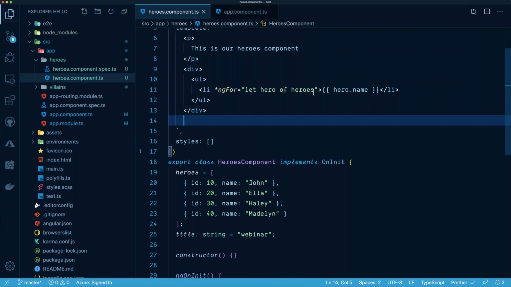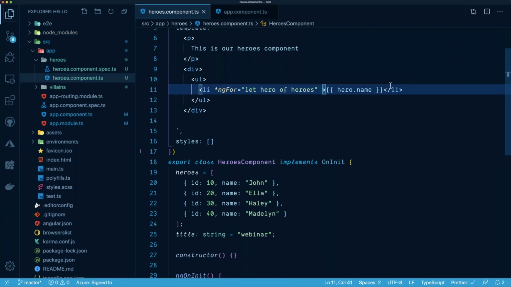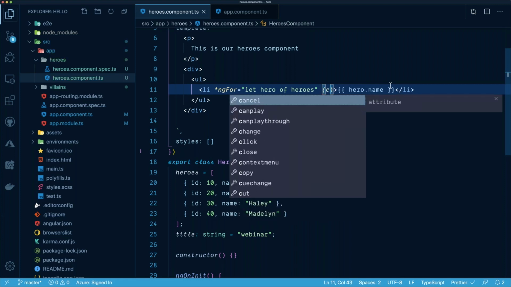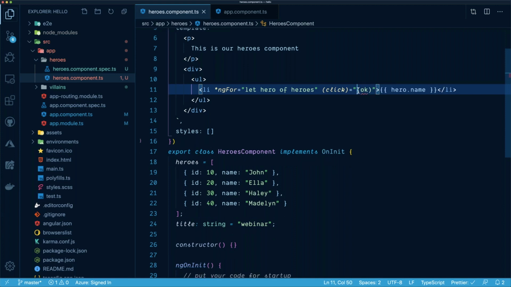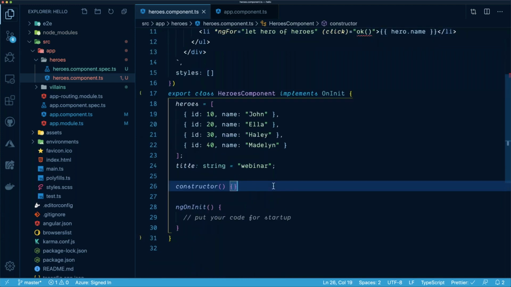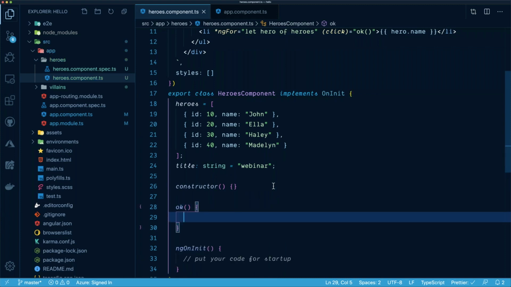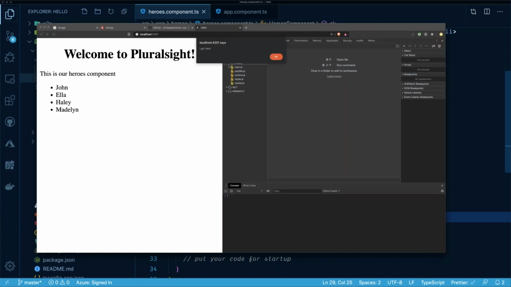All right, last thing we should do is a click. So on the LI up here, let's say we want to select the hero, and when we select the hero, we want to know who it was. So we're going to put a click event in here, and we want to run, let's just call it OK. That's going to be our OK button right there. And we'll come down here, and we're going to create a function called OK. And for now, let's just do a really ugly alert window to say, I got here. And then when we click on one of these, we can see the alert right there says, I got here.